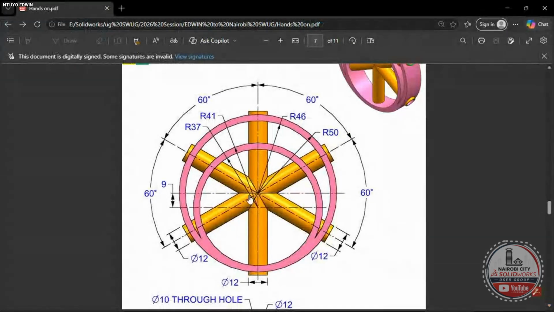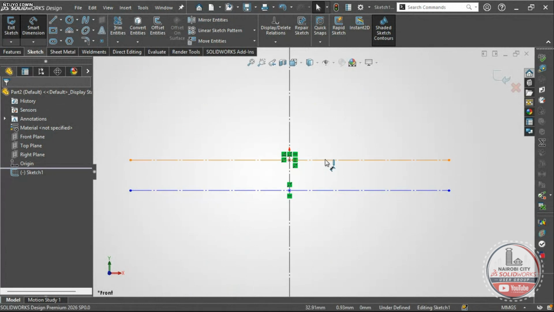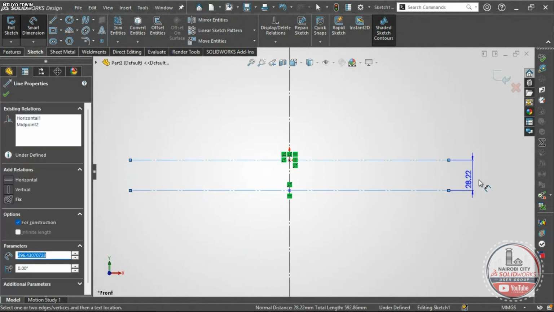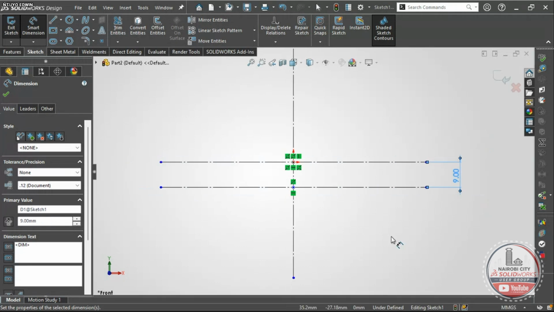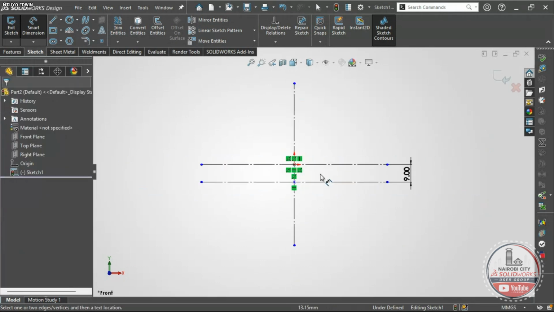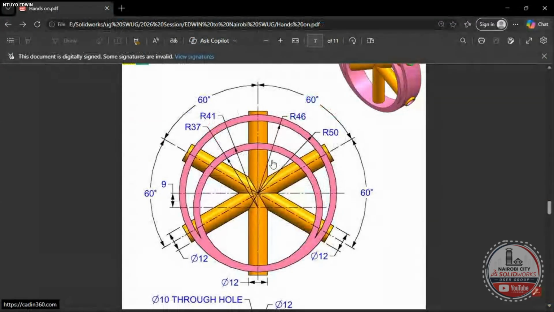When I come back, you find that I have two centers, and these centers are at a distance of 9. So I can tap on this, choose smart dimensions, and put in 9. I press OK, and it comes fully defined. And now I'm going to sketch the first one.